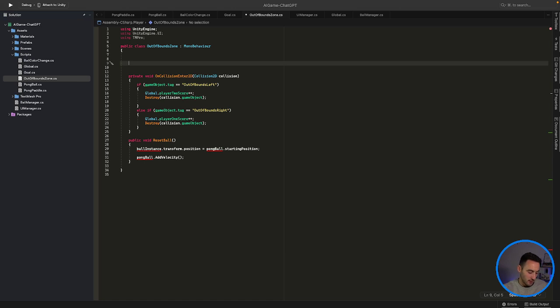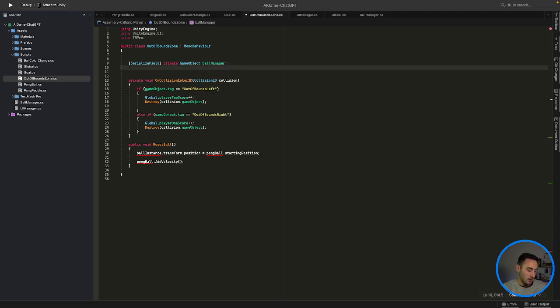So we can say, what is it going to be? A serialized field. This is going to be a private game object. This is going to be called ball manager. Like that, and then we also need a private ball manager script, and that will be called ball manager script, like that.